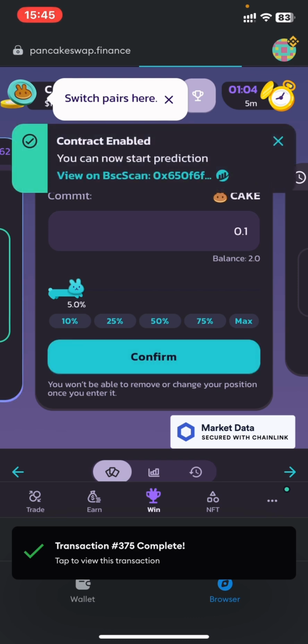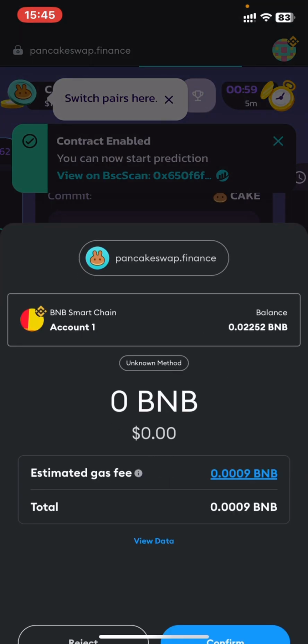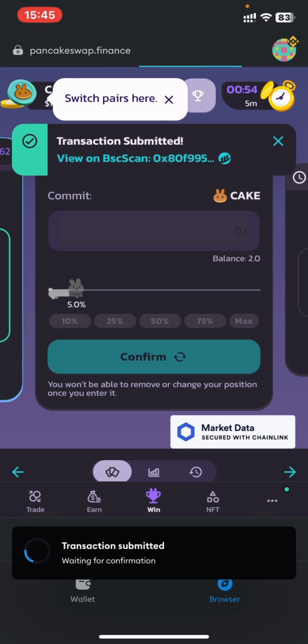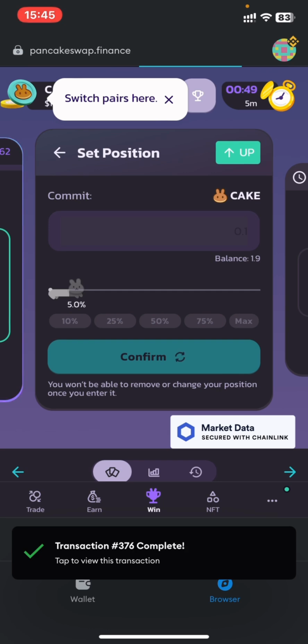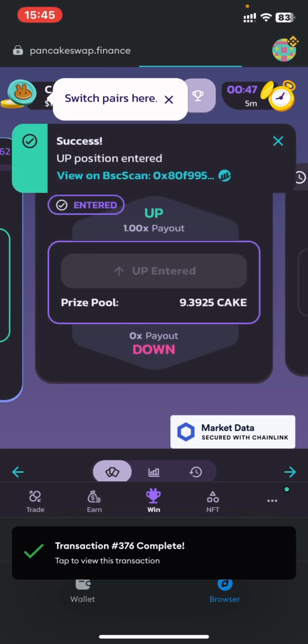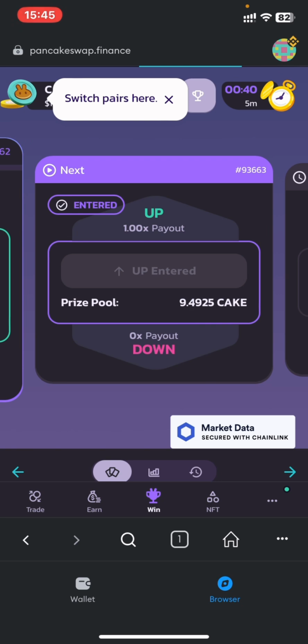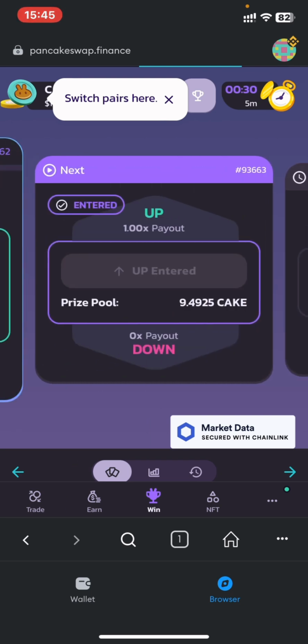After confirm, then I'm going to enable. Then I'm going to confirm right here again. First I enable because I'm doing this for the first time. So after this I'm going to say yes. I've placed this order that is going to go up, and I have to wait to see how this is going to play out. So right here I'm just going to wait back and see what is going to happen.